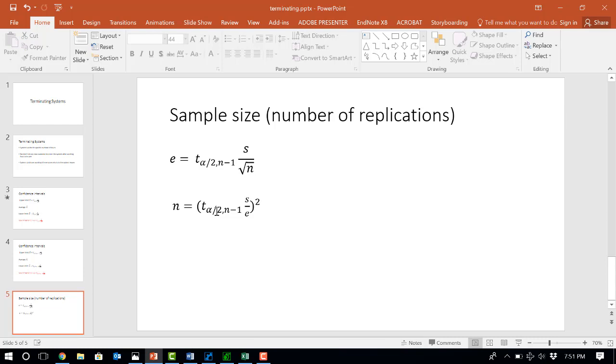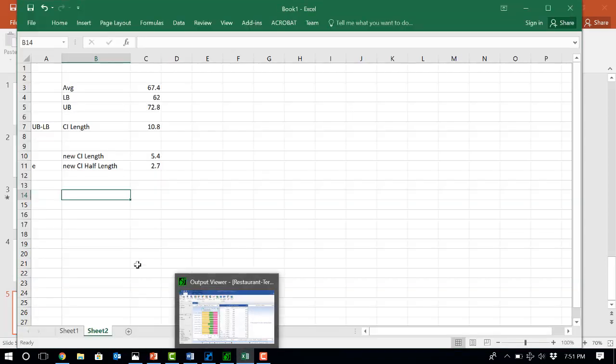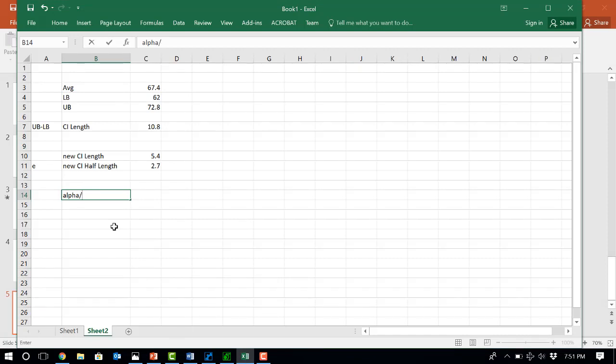To be able to calculate T, if you remember, our confidence level was 95%. So alpha over 2 is (1 minus 0.95) divided by 2. That's 0.025. We also know the degrees of freedom, n minus 1, the size of the sample minus 1. That's 10 minus 1, which is 9.